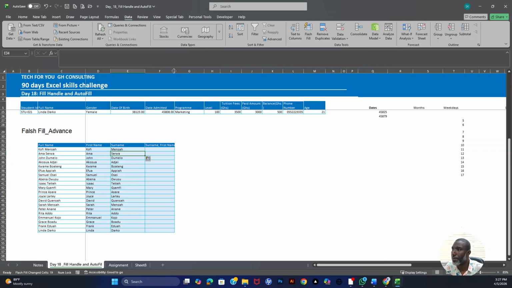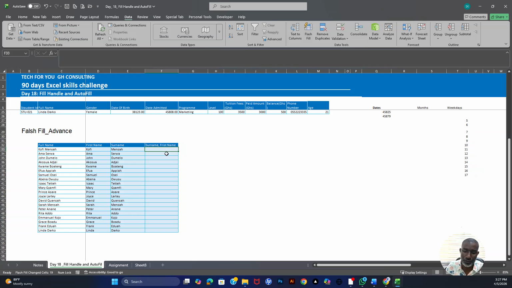The more amazing one is that I need the surname, comma, and the first name. So let's look at what we do. I'll do Mensah, comma, space, Kofi. Once I do comma, space, Kofi, and then I come here, Excel will have that intelligence to continue the work for me. This is what we call Flash Fill, the senior brother of AutoFill.